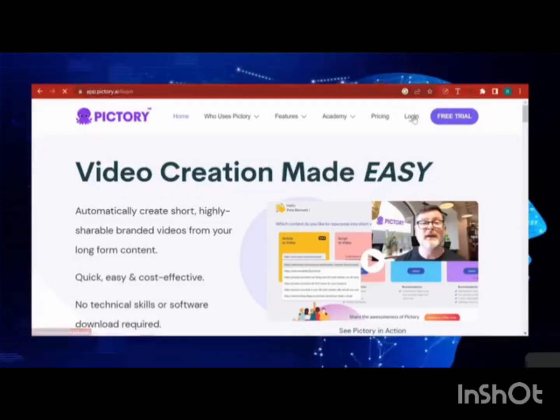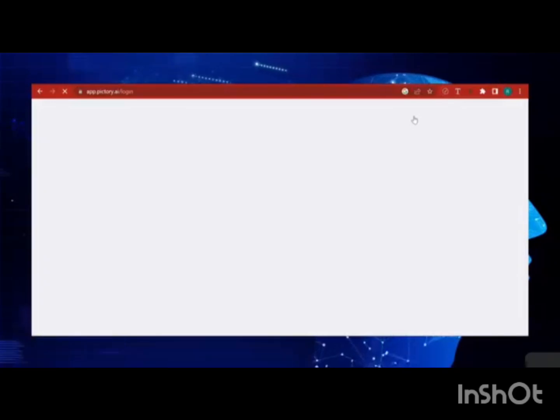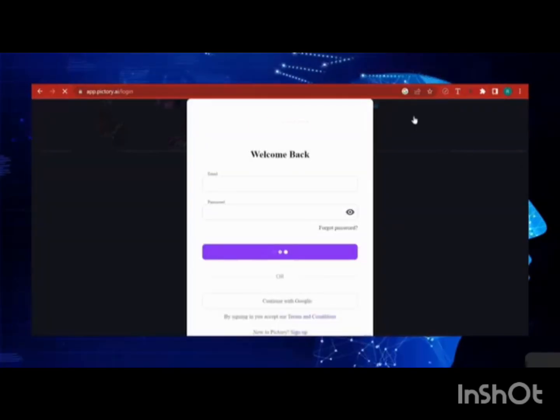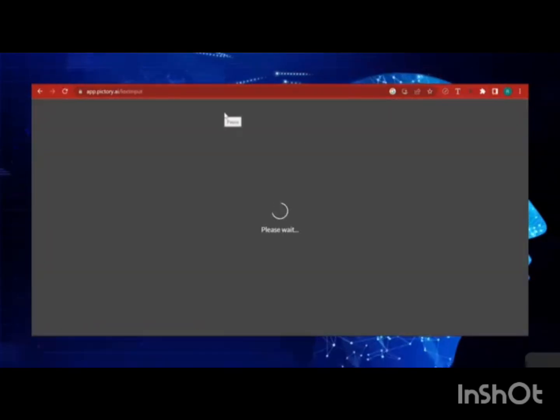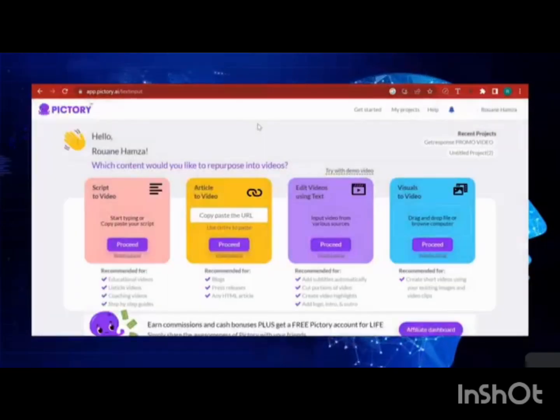Now I'm going to click log in so that I can log into my account, and I suggest you go and click free trial. Now, in my case, I'm going to be able to log in directly. So let me break Pictory AI down to you as simple as possible.